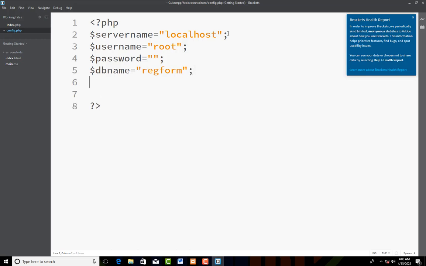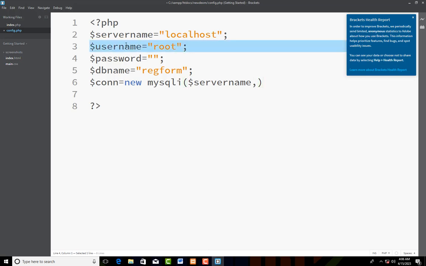When you're done, you have a variable called connect. So now I need to add the new MySQL. Now we're going to add all those variables we created. This connect server, I just copy so that the tutorial will not be long.